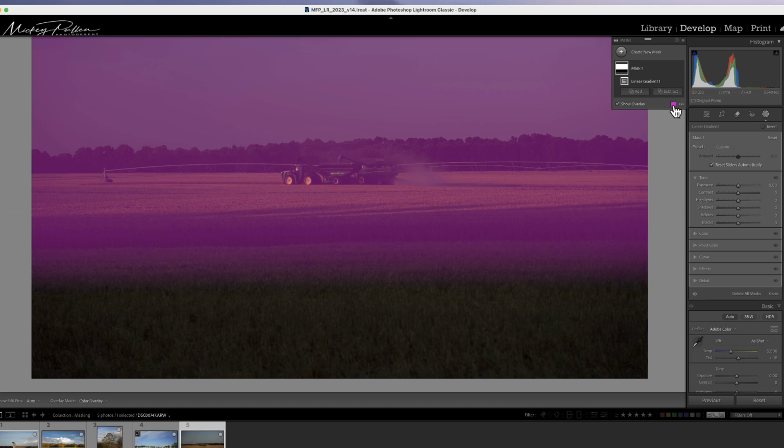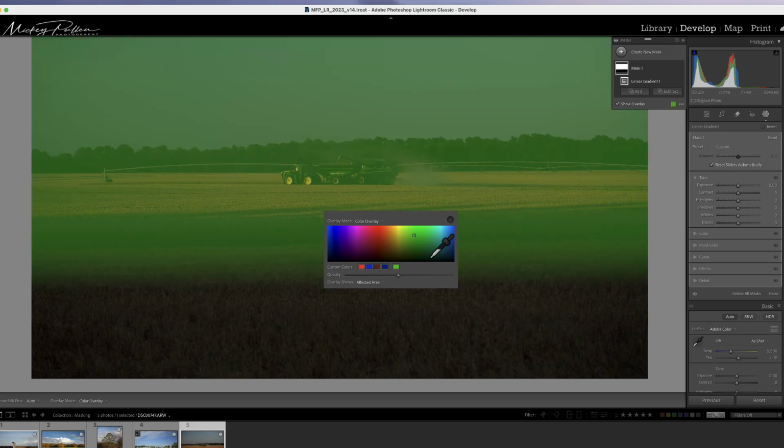If you want a different color, you click on this colored box and you choose the overlay color that you want. You can also change the opacity by moving this back and forth so you can see through it, or make it a little more dense so you can see exactly where you're masking.